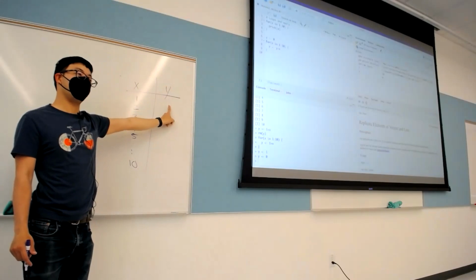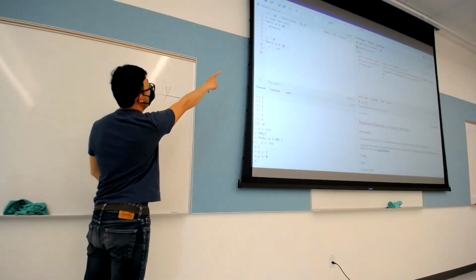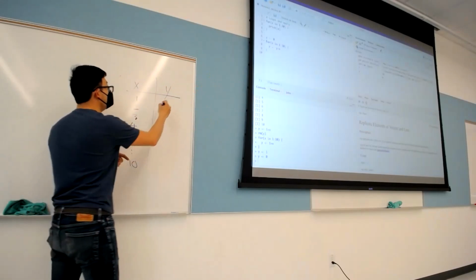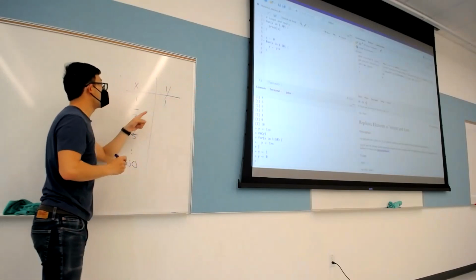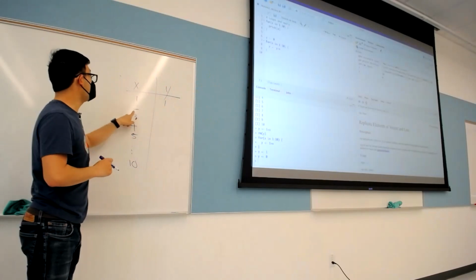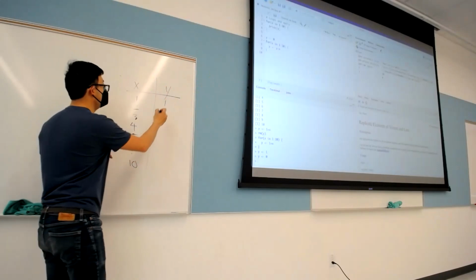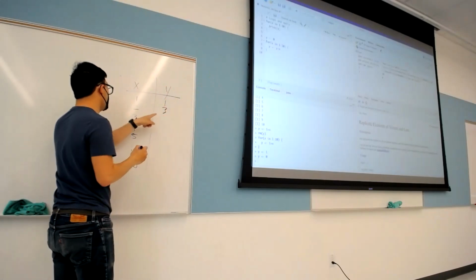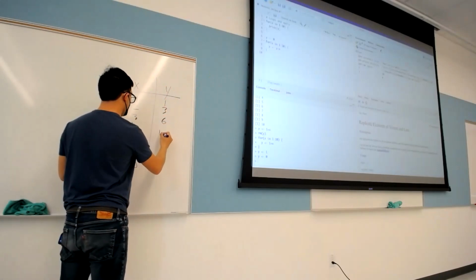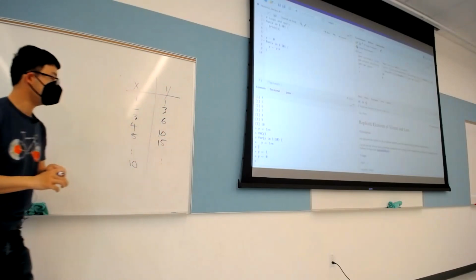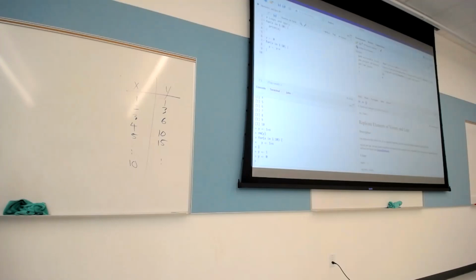After the first loop, it'll be 1, right? Because y starts at 0, x is 1, y plus 1 is 1. Okay, so now y is 1, x is 2. What happens after this? 3. Okay, and then 3 plus 3, 6, 10, 15, and so on and so forth, right? So that is what will happen here.